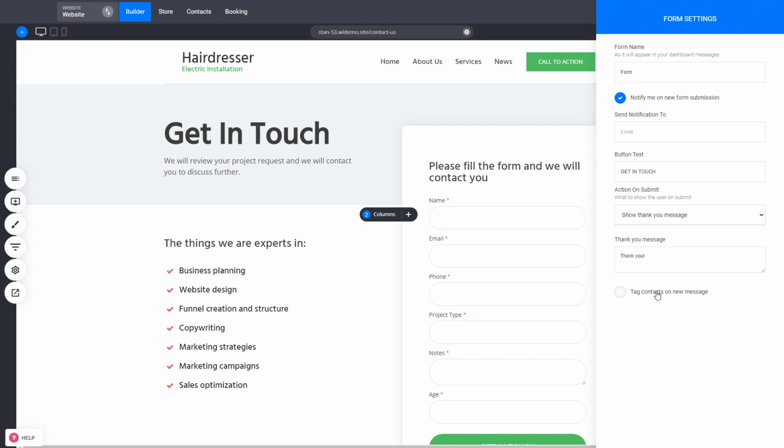That's it. You can also tag the users, so when somebody fills in the form, you can tag them with something, some kind of a label. So let's just say get in touch. Let's call that our label, get in touch. And that's it. We just created a tag.